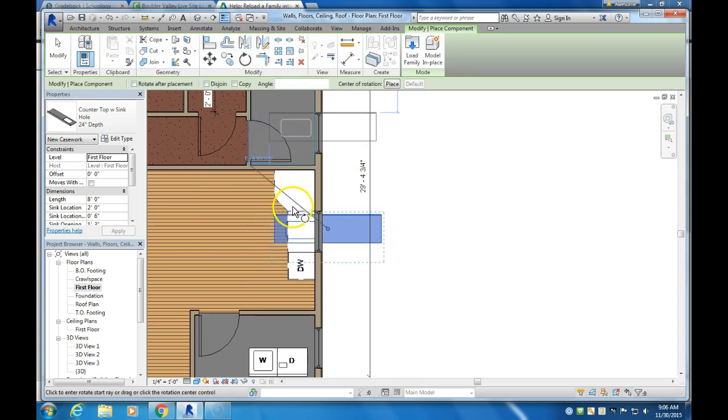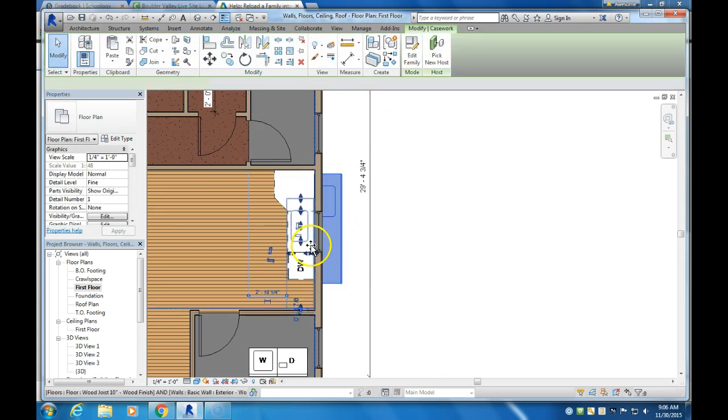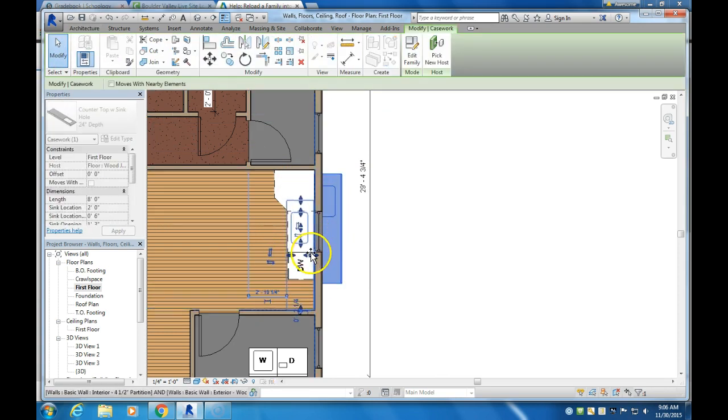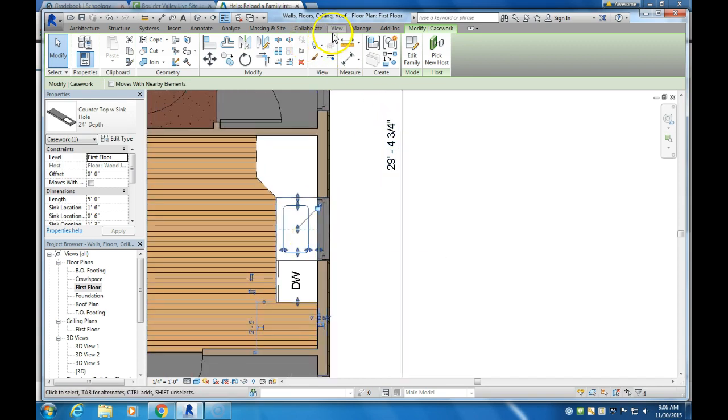So rotate 90. Now if I modify it, then I can move it sort of where I want it, which is right there. And then I can pull this in to the edge of my dishwasher. My sink hole is not quite where I want to have it, so let me move that sink hole. And you can see it kind of snaps. So that's the little tab for that. So it's going to take a little bit of practice.